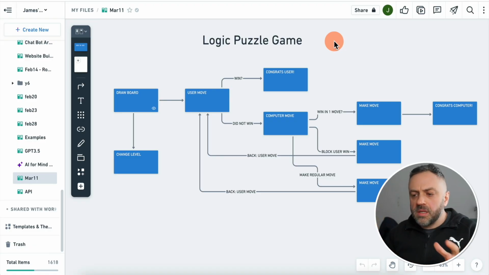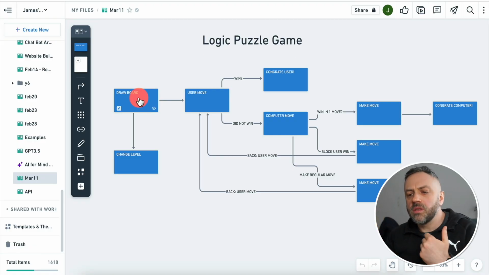Once I understood what kind of game I'm going to be building and how this game is going to play out, when I'm making the move, the computer is making the move, I went ahead and drew a high level diagram just to kind of better make sense of how everything is going to function. And so here's the basic high level diagram for the game. We're going to draw the board and then we're going to make the move first.